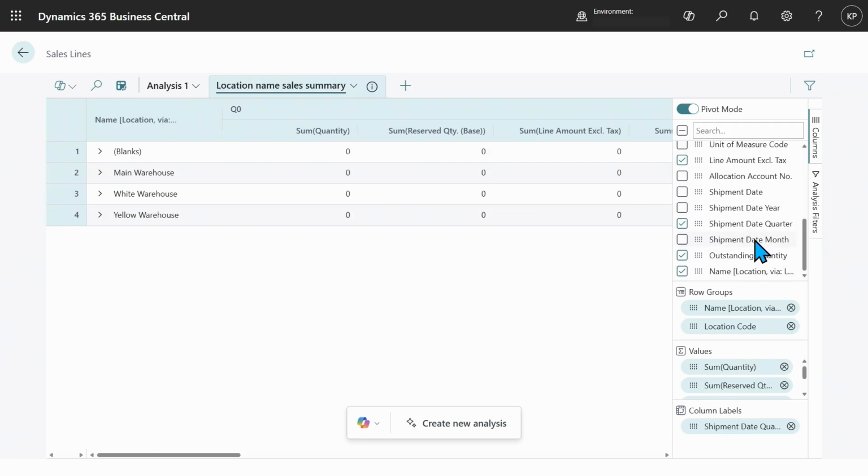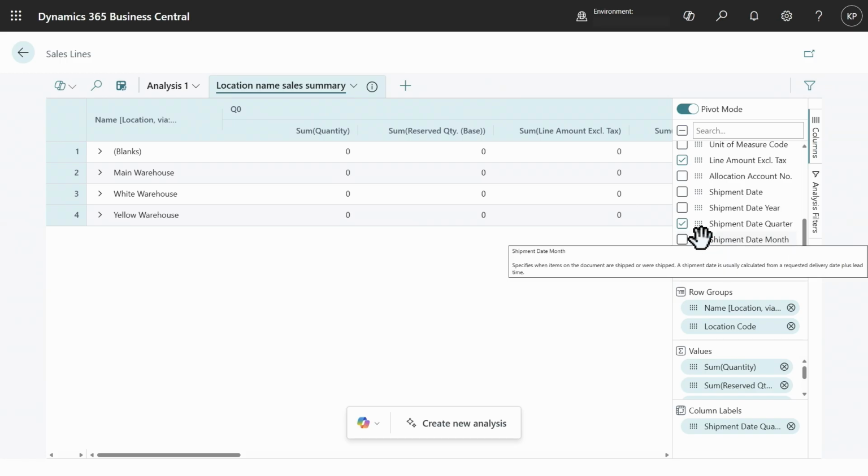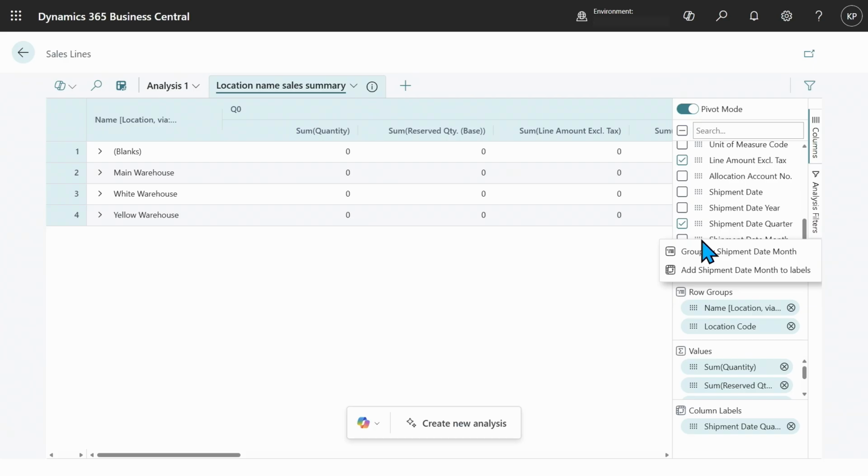We also, the third feature I wanted to show you, is that we have some productivity improvements on the menu here. So let's take the date month. If I right click on this, you have new menu items here. So I can add shipment date month to the labels.